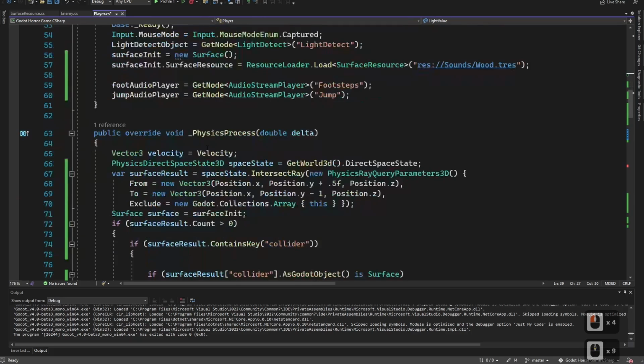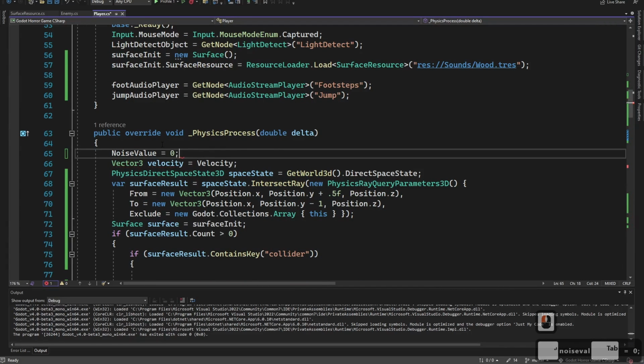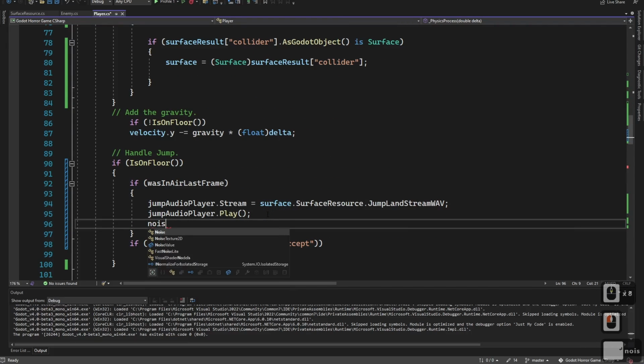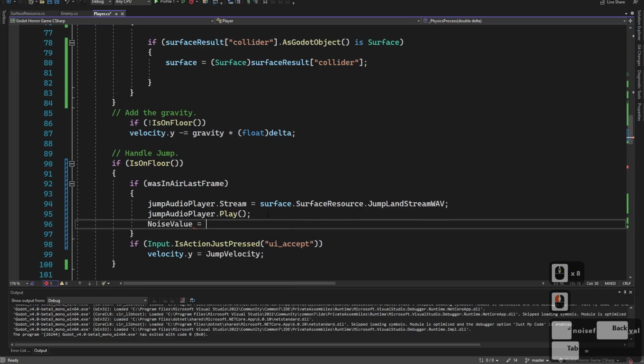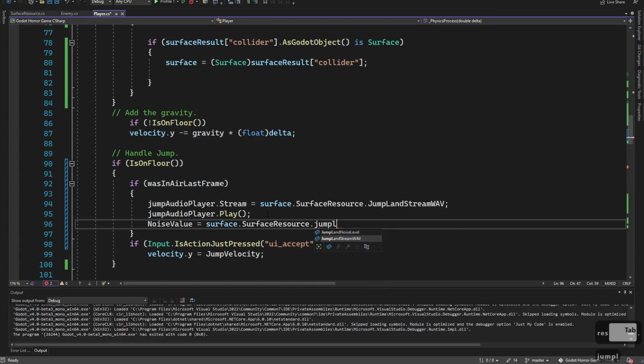And then we can come down here, set our noise value equal to 0, much like we did with our light value. We set it to 0 every frame. That way, when we get our new value, we can override it with that current value. And then we can come down to our jump and we can just say noise value is equal to our surface resource jump land noise value.